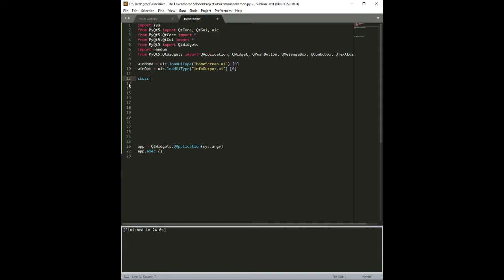So in order to create this, we're going to make sure that we have an uppercase letter for our naming convention for a class. We're going to call it HomeScreen. And then we're just going to pass through QtWidgets.QMainWindow, which is going to basically pull through all of the functionality that comes with the QMainWindow. So this is really important. QtWidgets.QMainWindow. I haven't used it before, so it's not actually coming up as one that I've used. And then I need to pass through my WinHome, which is this UI file.